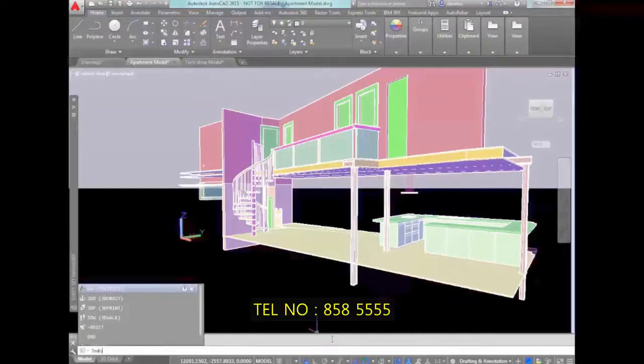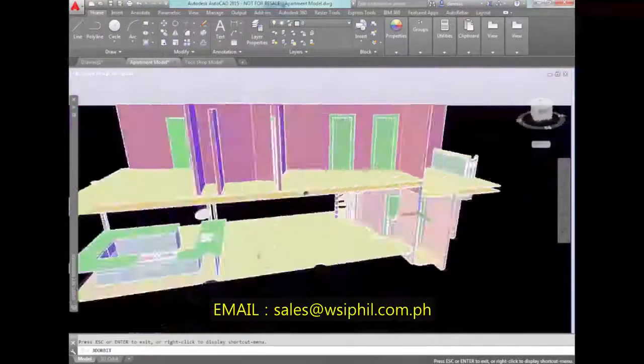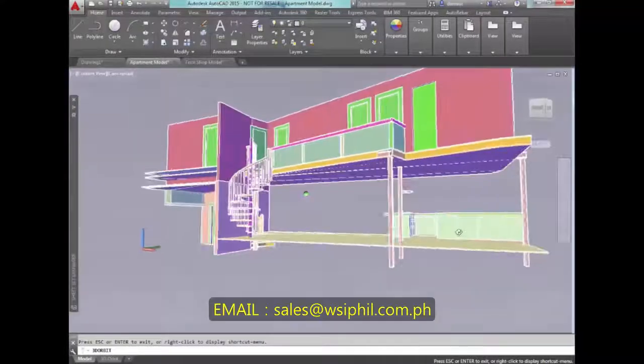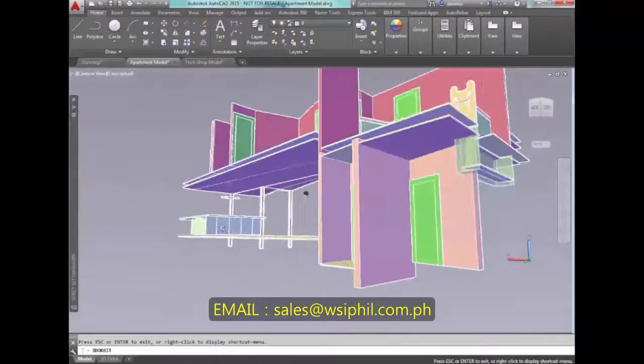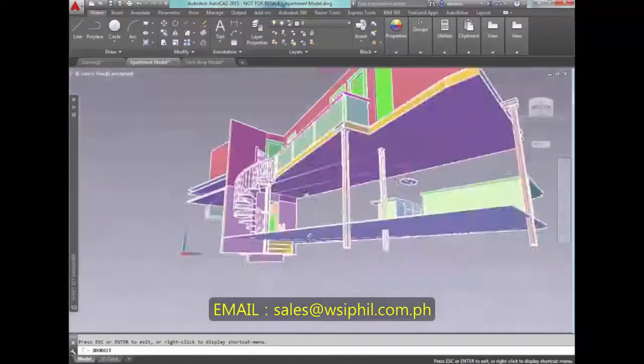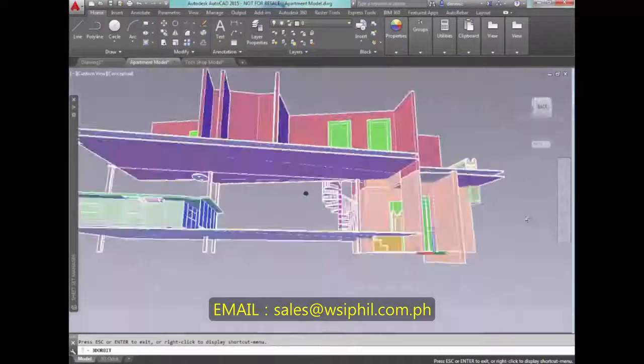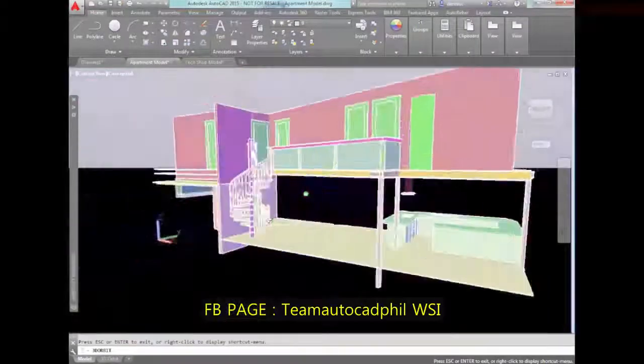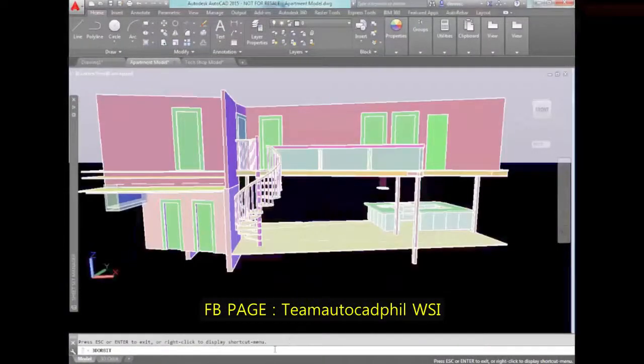I'll type in 3D Orbit. Then I'll try to rotate. The circle at the middle is what we call the pivot point. So I'll try to click here. Still the same. It doesn't change, even though I click on other sides or other parts of the drawing.